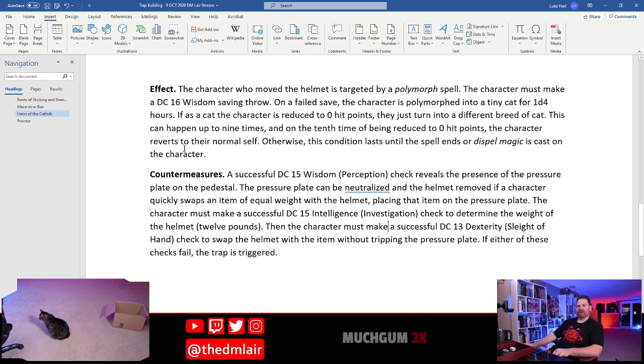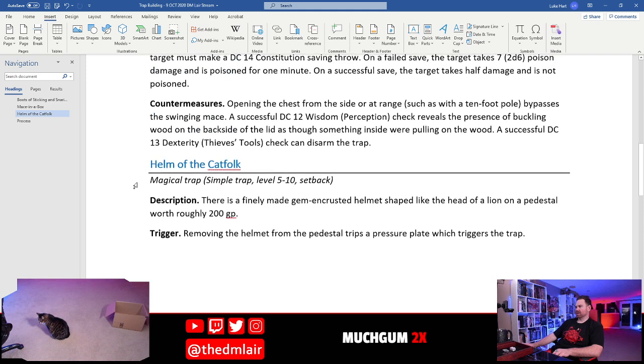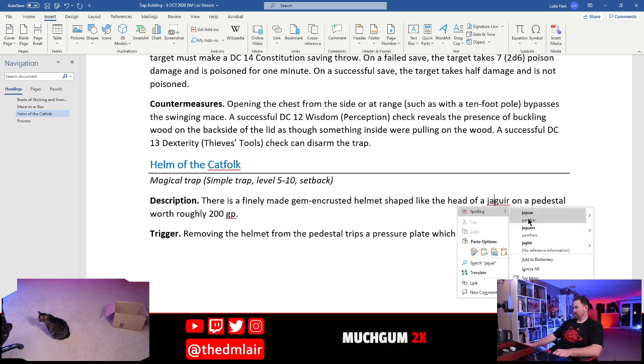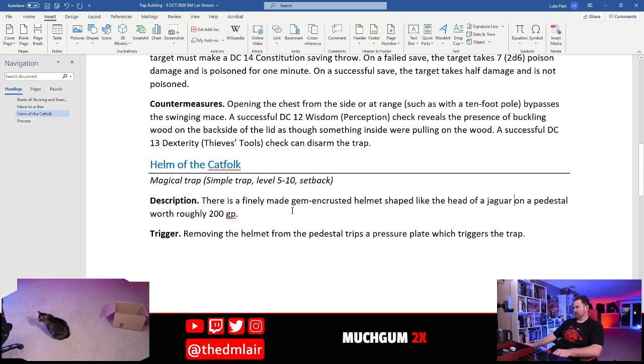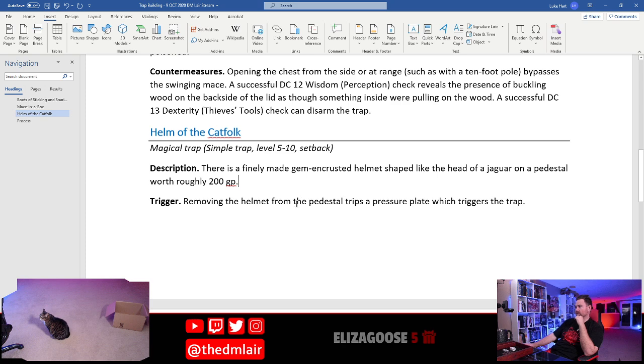A jaguar helmet, golden with jade spots and emerald eyes. Oh, that's pretty cool. Shaped like the head of a jaguar. There's a finely made gem-encrusted helmet shaped like the head of a jaguar. Yeah, I'm not gonna rewrite this all. That's a great idea, but I'm far too tired to rewrite what I already wrote. Sorry, I'm lazy.